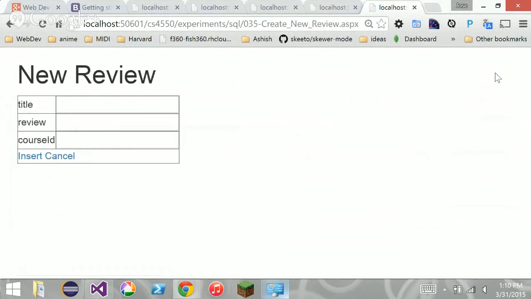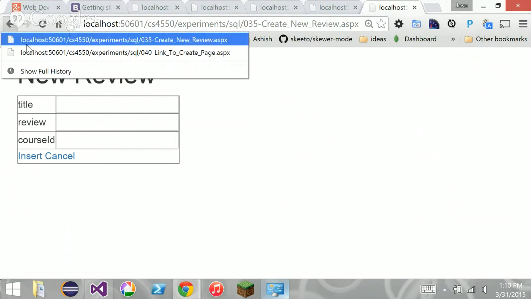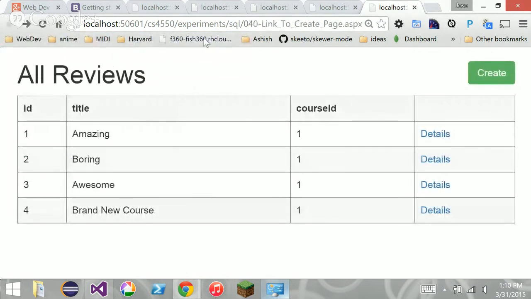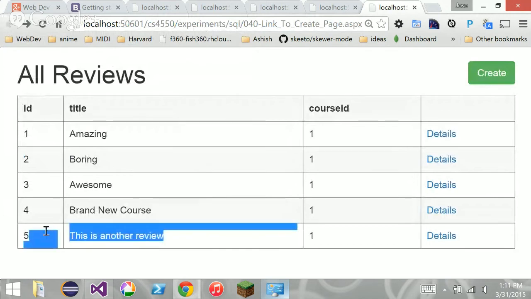If I click on create, it takes me to the new review, where I can create a new review. You know, this is another review, awful. How do you spell awful? I don't know. If I do the insert and I go back to my original page and I refresh, notice that it's there.